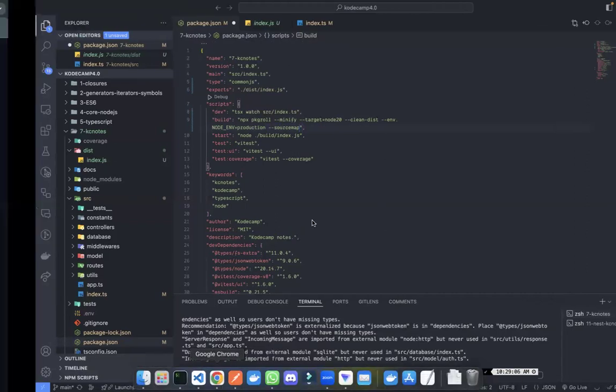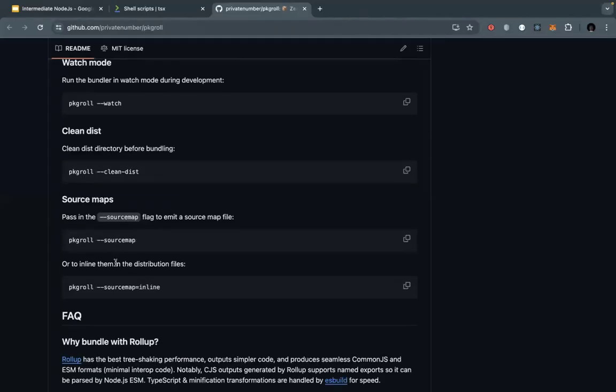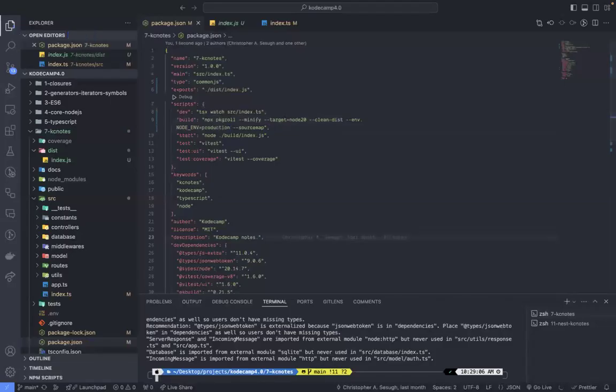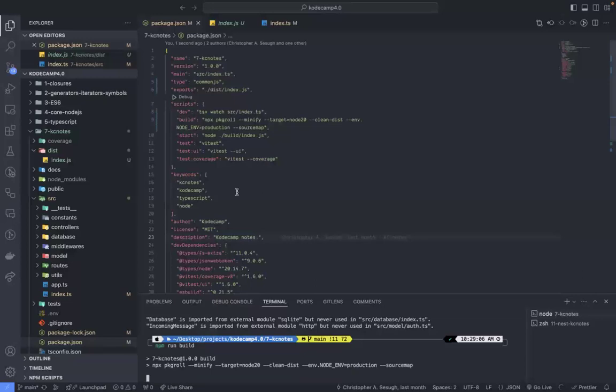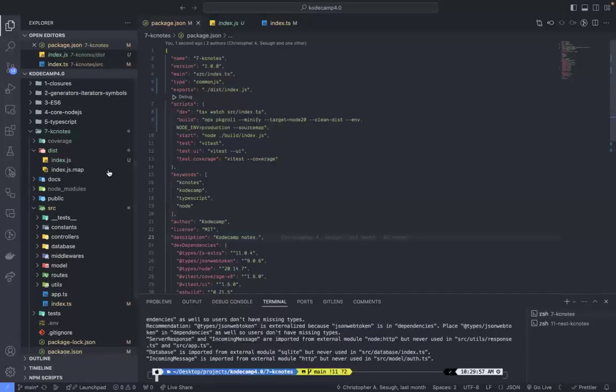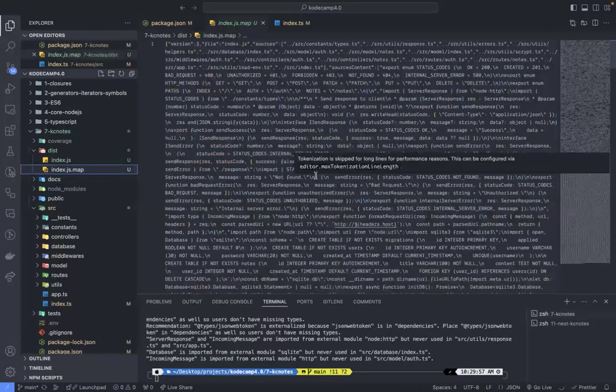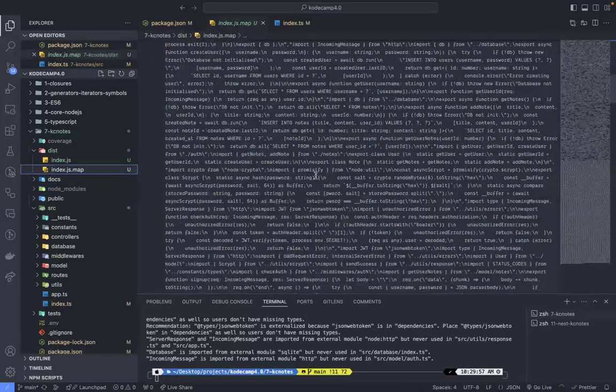Is it like this? Let's check it and see. Source map, okay, it's like that. Great. So let's save this one. Now, if you run this one, you should have your own source map, and then the environment should be set to production. Okay, we have our index.js source map. This is index.js source map. So this is the source map for our build file.